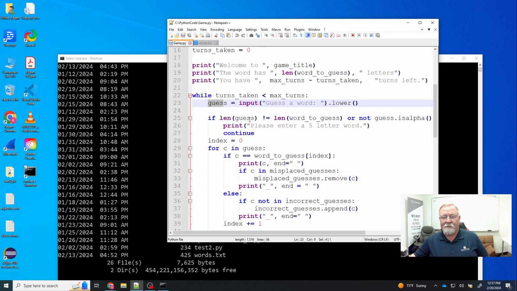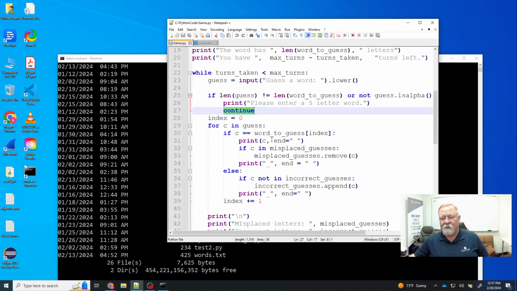Now, if the length of guess, so it counts the number of letters, is not equal to 5, or if whatever we put in there is not all alpha, that means it's not all just letters. If there's a number in there, then we're going to tell the user that they messed up. Please print a 5-letter word. And then continue, which means we'll just keep doing that until the user puts in a 5-letter word.